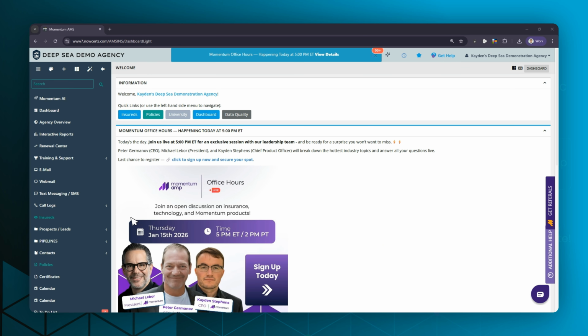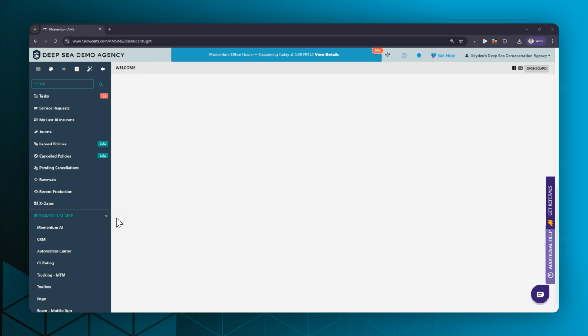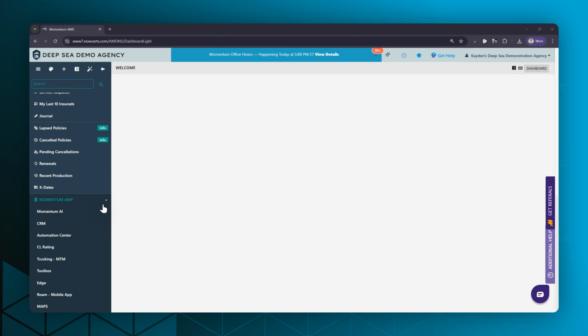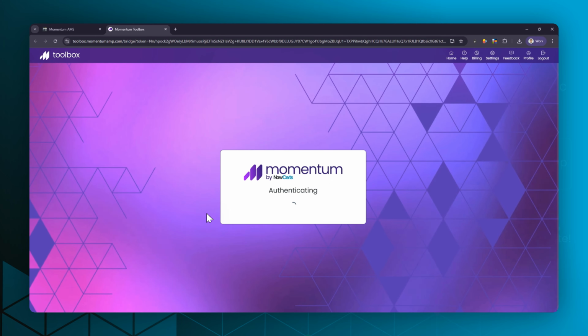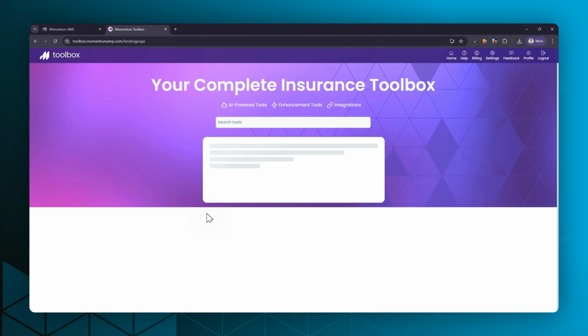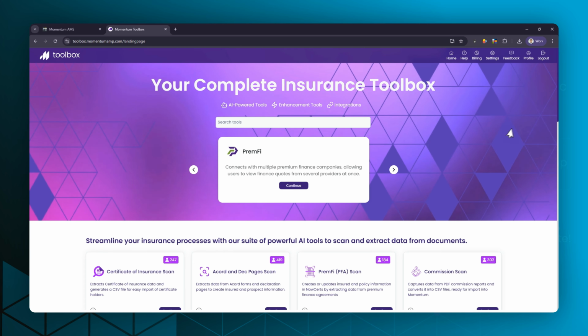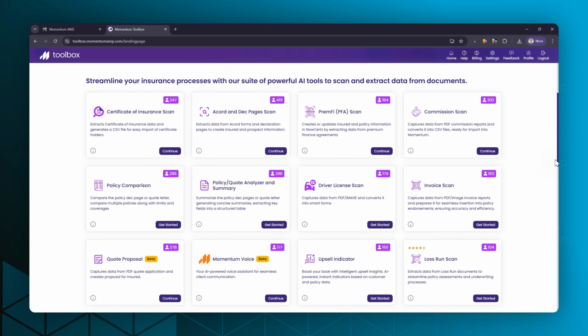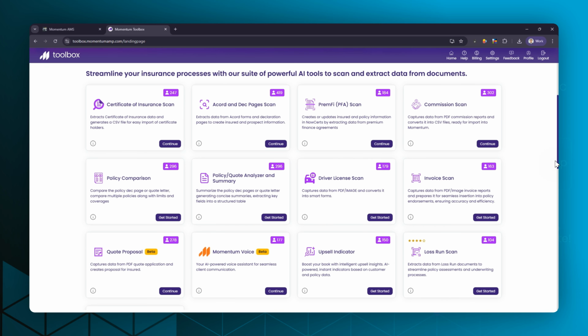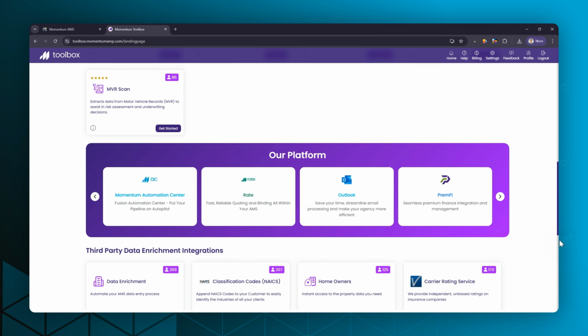To start, head to the left navigation bar in MomentumAMP. Scroll down until you see MomentumAMP, then click Toolbox. This will open a new tab, and if this is your first time using the toolbox, it may prompt you to configure your settings. Follow the prompts until you see this page. Inside the toolbox, you'll see several powerful AI-powered applications designed to improve your agency's processes. For this video, we'll focus only on QuoteLinq, which can be found at the very bottom.